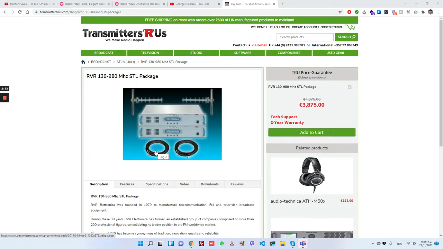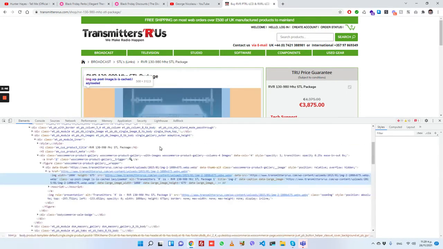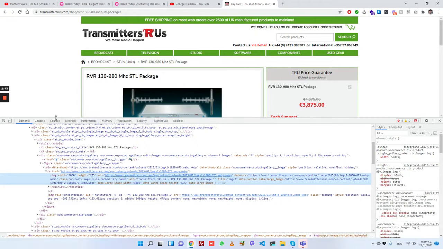That doesn't necessarily mean that this image is WebP, but I can right click and do inspect element, like we do as developers. If you know anything about web design and web development, you know what this is. If not, well, you're learning now. This is a tool to inspect your website's code. So let's see what I'm looking for.